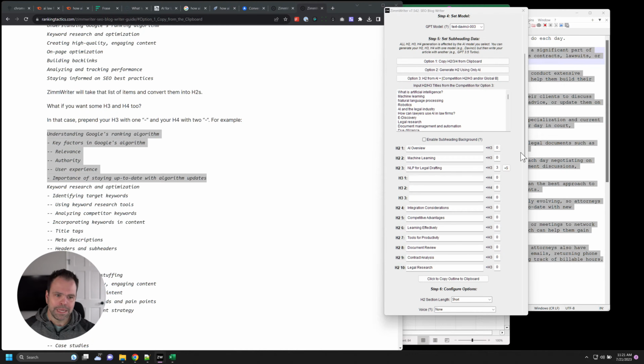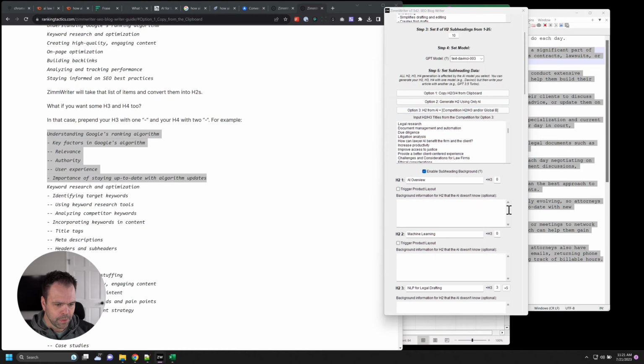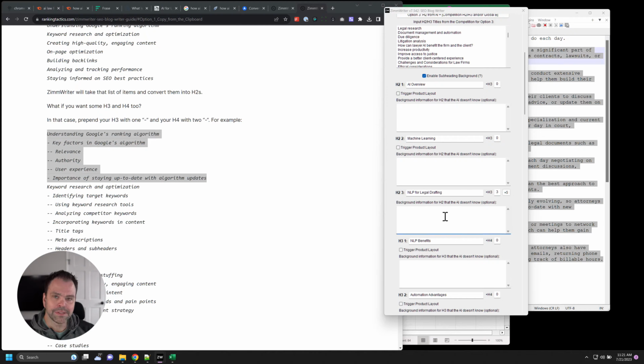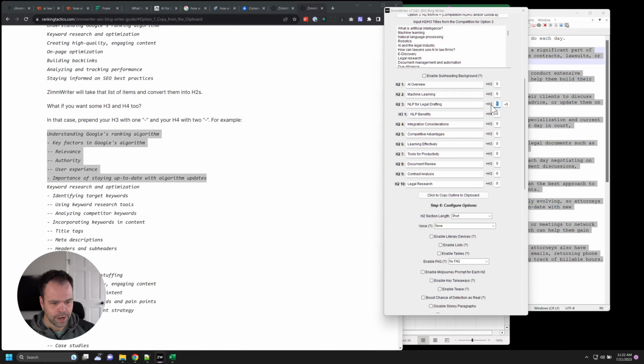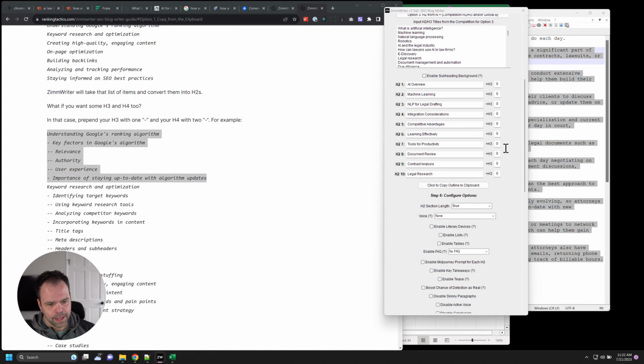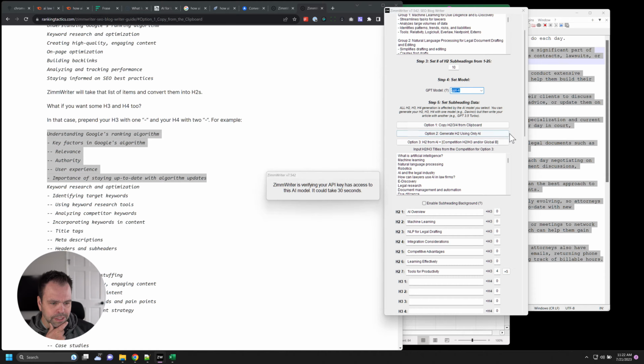With ZimmWriter, everything can be automated. So we'll click this S button, and ZimmWriter will use that global background, and if you had a background in this section, it would potentially use that too, to then generate these different H3s. So NLP for legal drafting, NLP benefits, automation advantages, AI considerations. Okay. Now, if you don't like those, you can change it to whatever you want. You want more, you want less. Say, I just want one H3 now, or I don't want any H3s. That's fine too. Tools for productivity. So this can be your product roundup if you want to. So we can say, okay, we want 4 H3s here. And then we're going to go over here and switch to GPT-4.